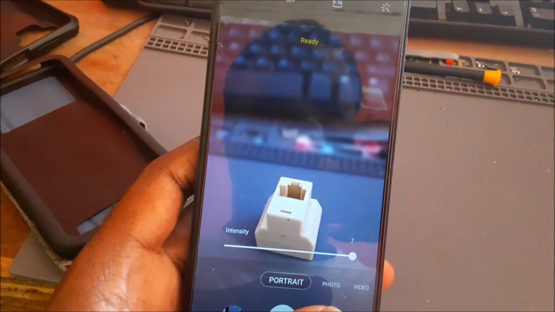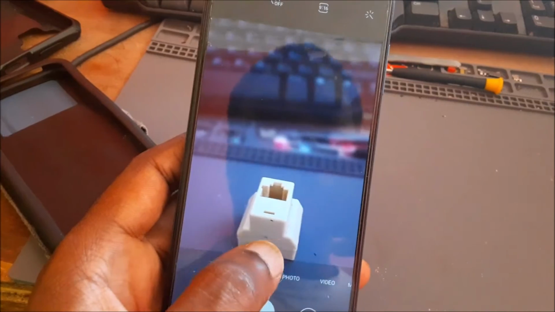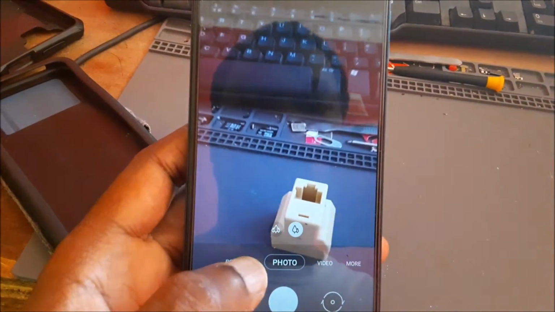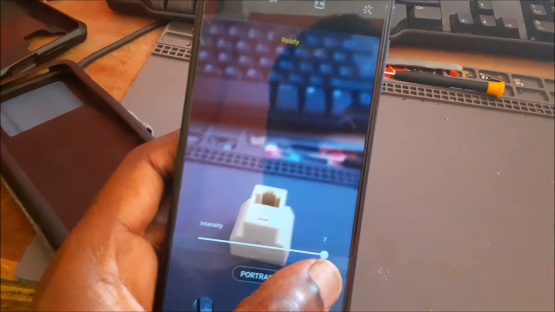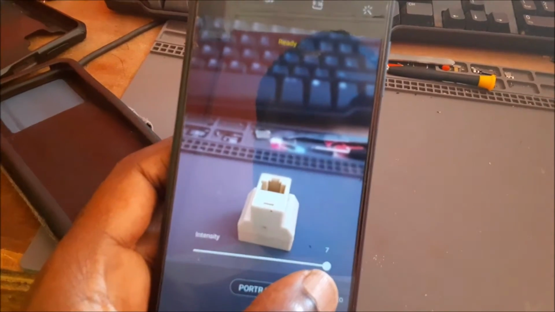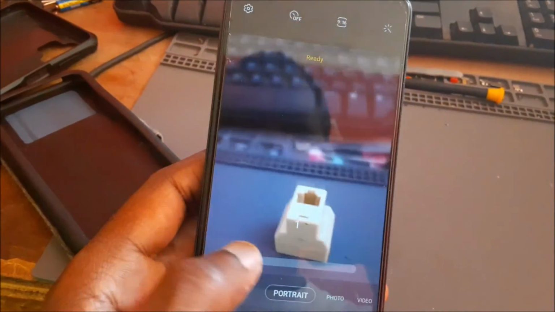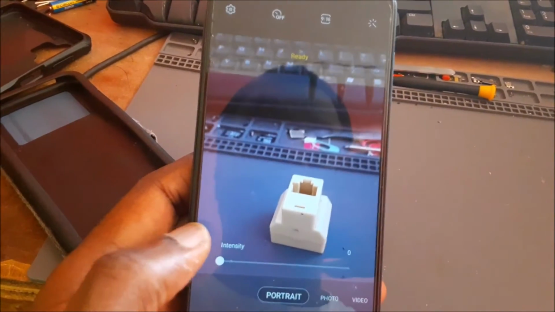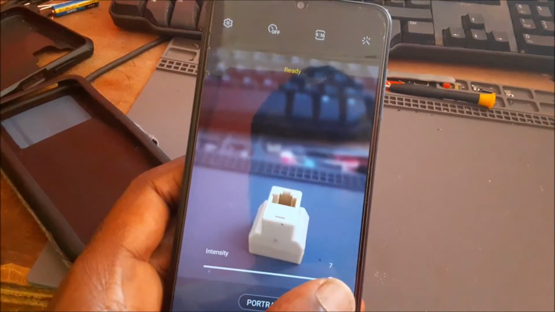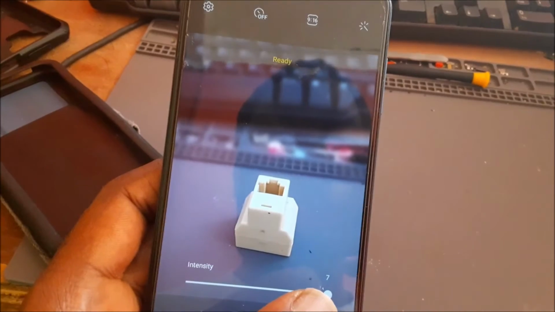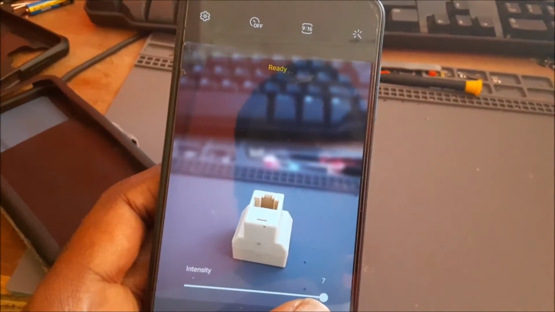Guys, this is how you can do it. You can use the intensity to do so. So if you realize that for some reason your images are looking blurry, this can be another reason for it. This is a very cool feature to highlight your subject and to blur out your background.